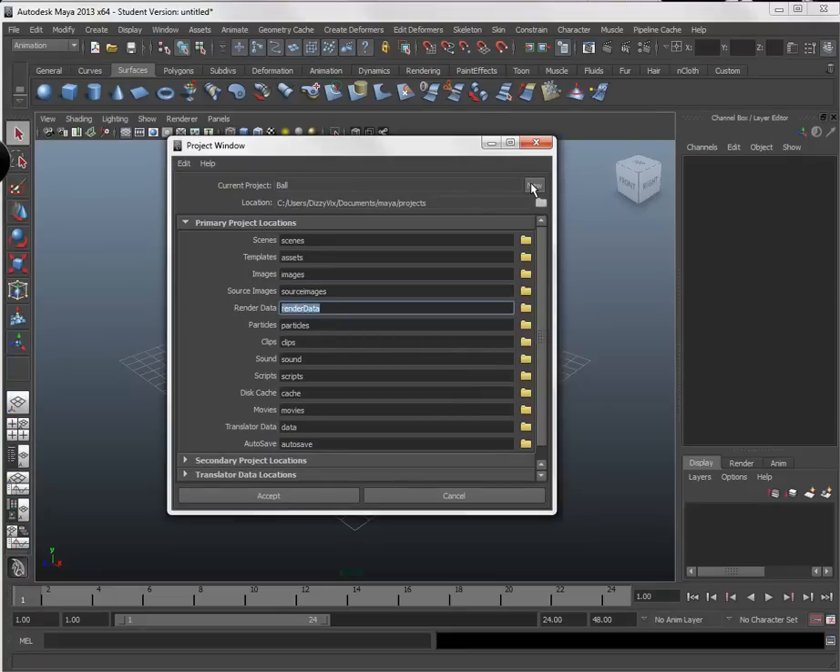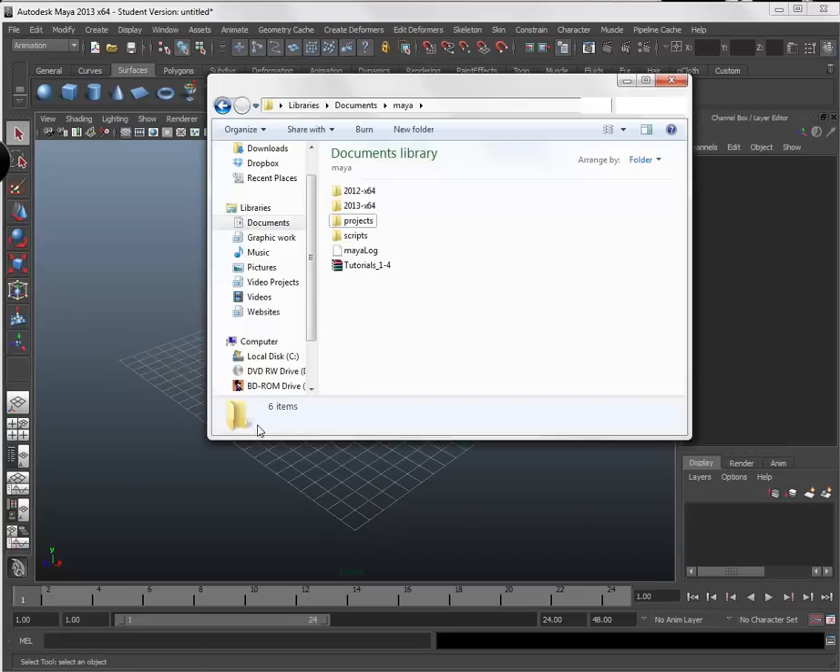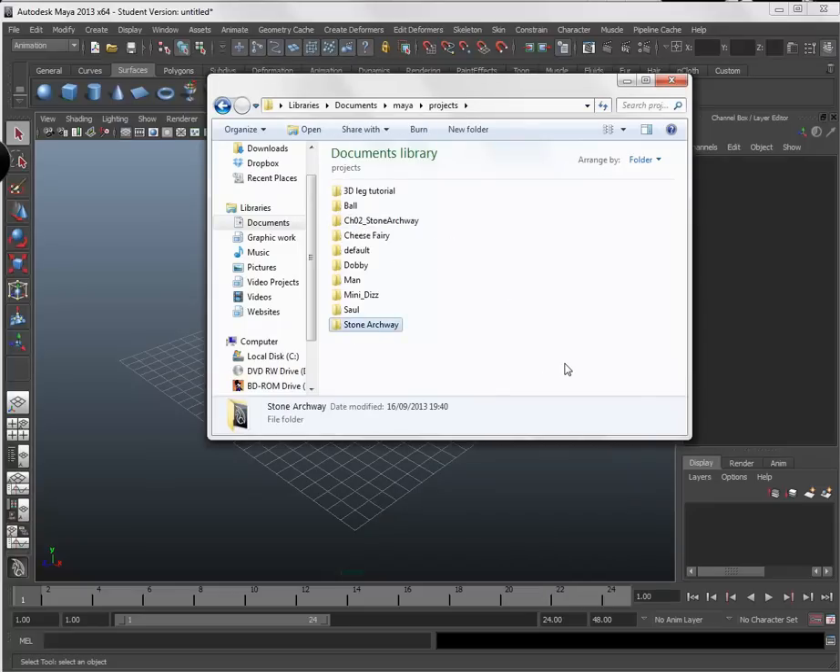So I'm going to click on New. I've got a new project, and I'm going to call this one Stone Archway. There we go. I'm going to click on Accept, and that should nicely build up my folders. So I'm just going to have a look at my folders here. Here's my project folder, and we can see right here Stone Archway.